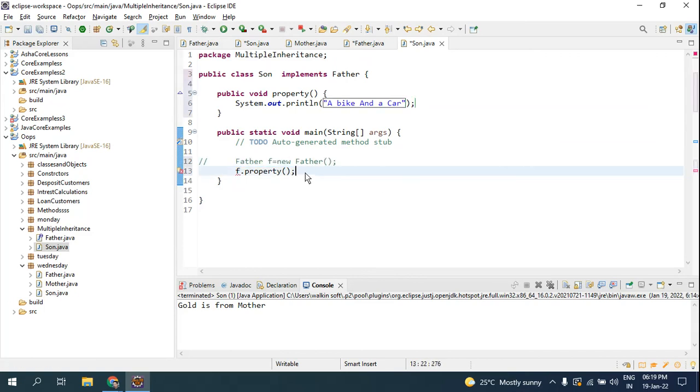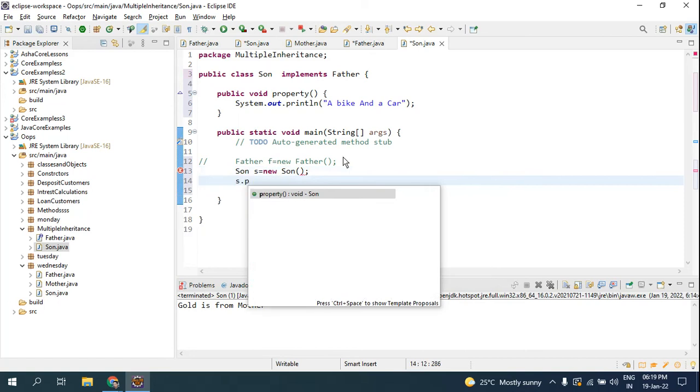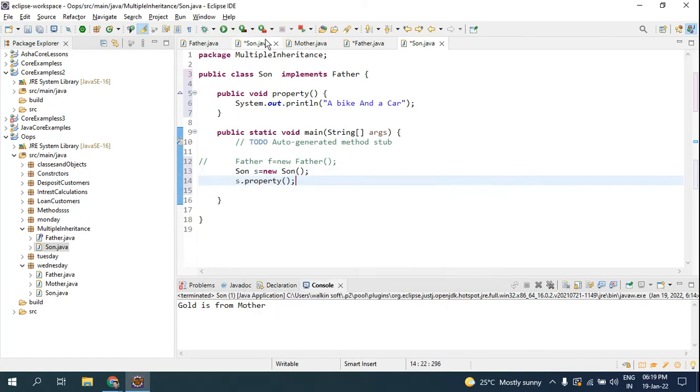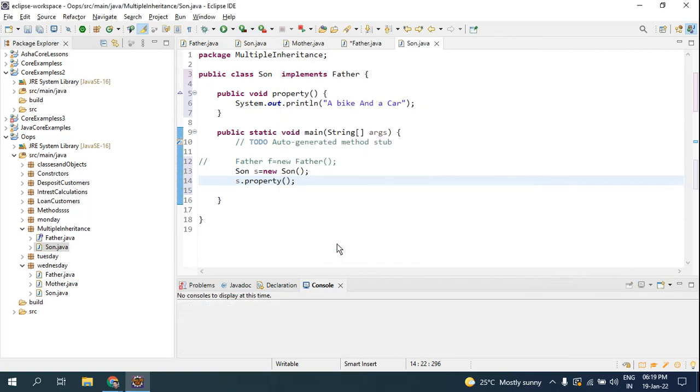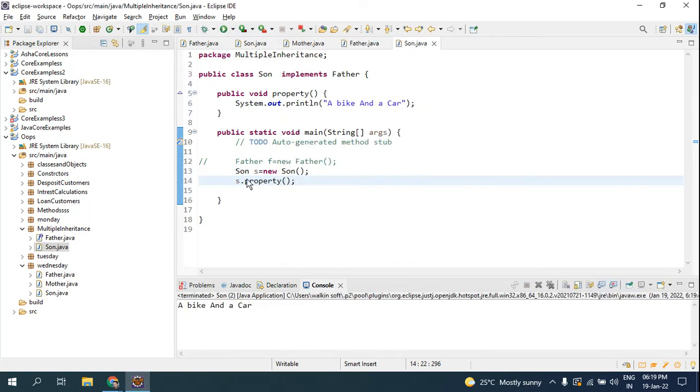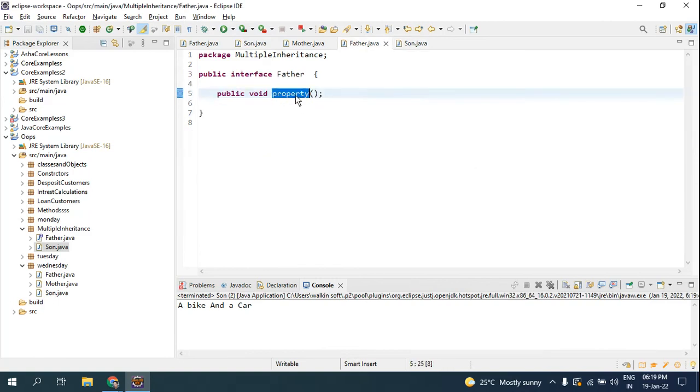use Father at any cost. So I'll remove it here. Now you are going to create the object for Son. Son s is equal to new Son, and now I'll do s.property and I'll run this example. Now you are able to see Son has got a bike and a car. This property is coming from Father. Look here, this Father, as it is an interface, you cannot give the body.